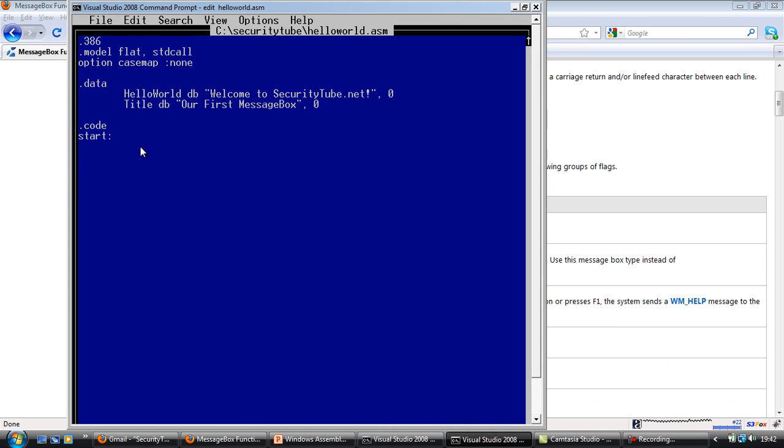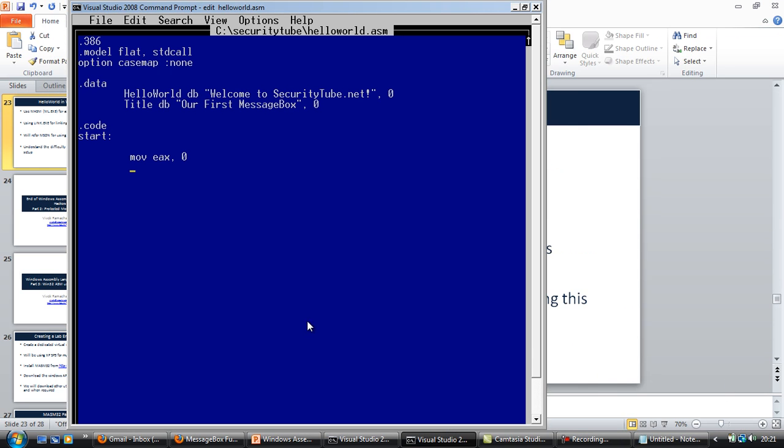Right, so let's do the following. Let's move the value 0 into EAX, right? Now this needs to be first pushed onto the stack.